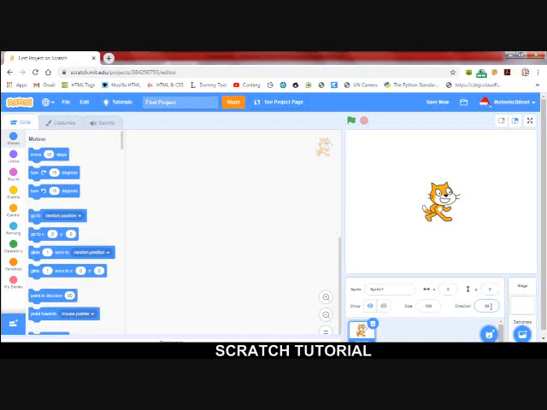Backdrop is the background. I will be telling you what that is. Direction is the direction it's pointing in. Currently it's pointing at 90, which is here. You can change the direction like that. So just set it to 90. Size is the size. So we can set it to 90% of its original size. 100% is its original size. You can make it bigger as well, like that.